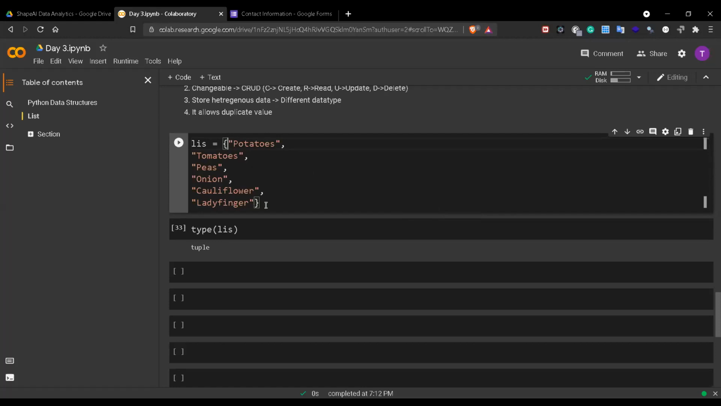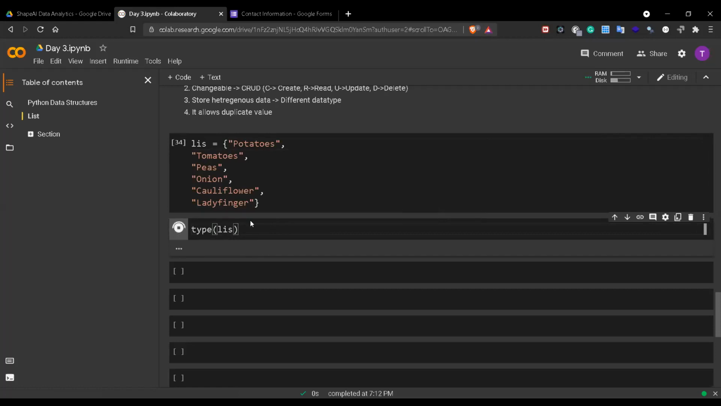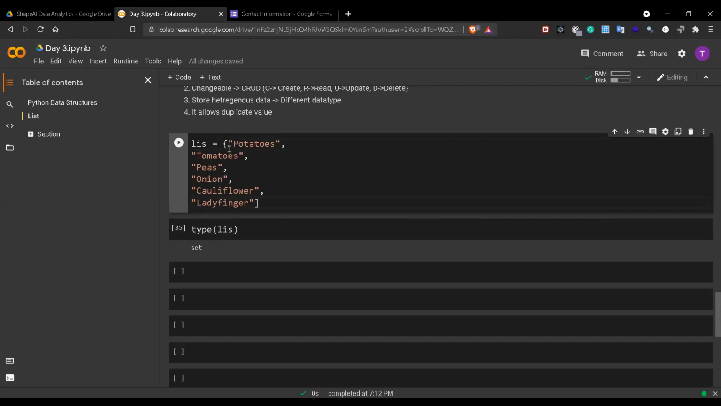Because it is not following the key value pair. So now if I print this up, it will say that instead of a tuple as it was earlier, it is now a set. Okay. Let's get back to the list where we were working.